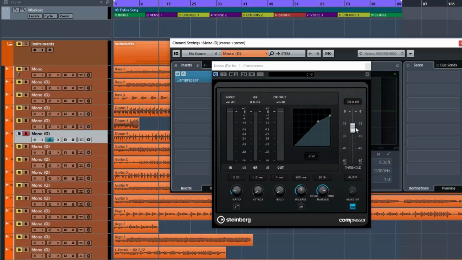Now, how much they pull the fader down by every time they pull it down, whether it's a little bit or a lot, is based on the ratio. So the lower the number, the smaller the move they make. The higher the number, the bigger the move they make every time they pull that fader down.